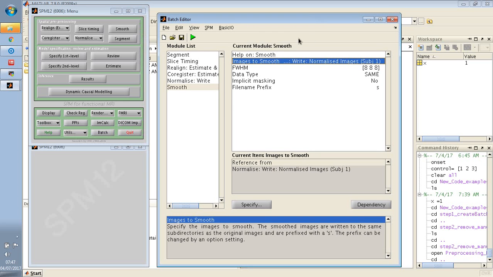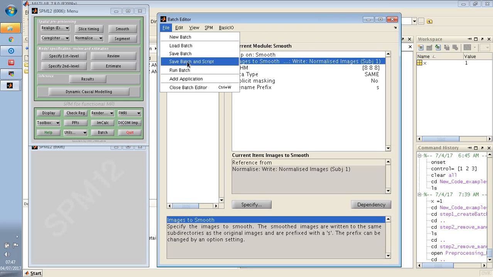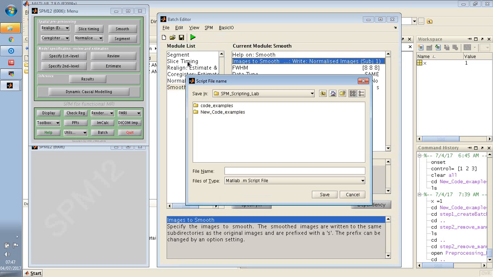So to begin by creating a script, the first thing we need to do is save the script as a batch and script. Okay, and it'll ask us for a name, so let's call it preprocess.